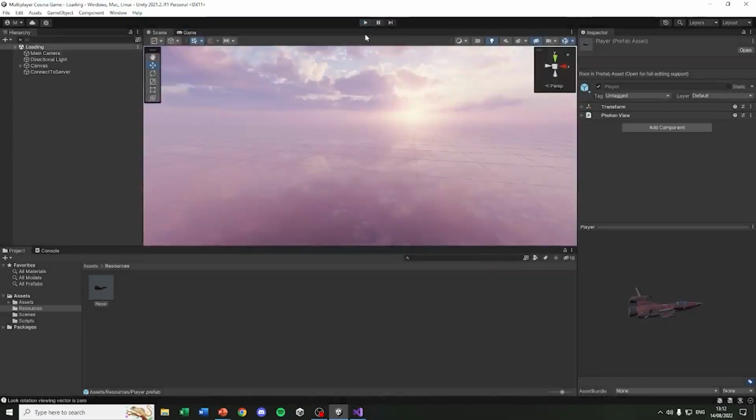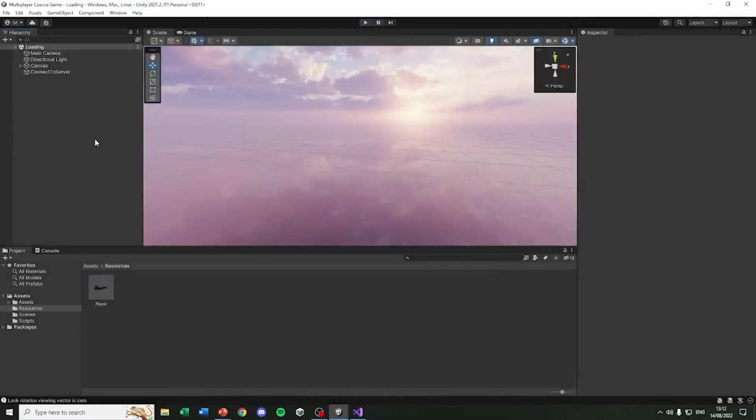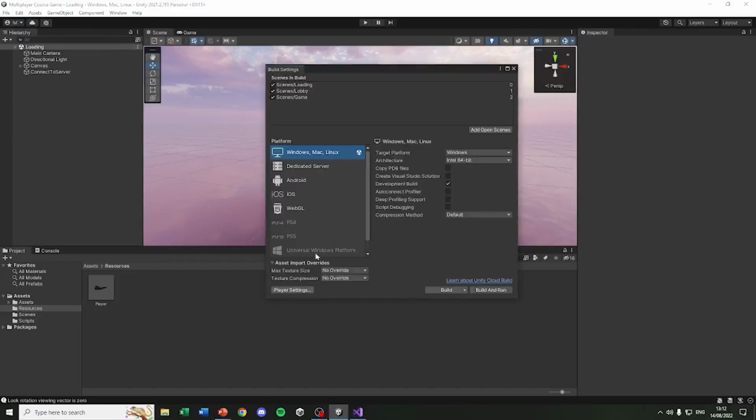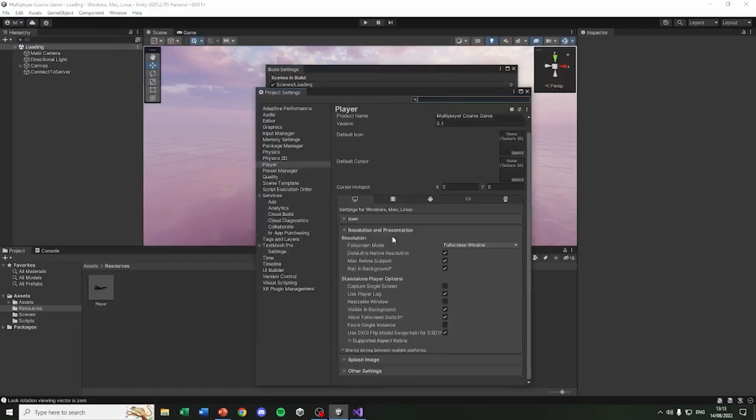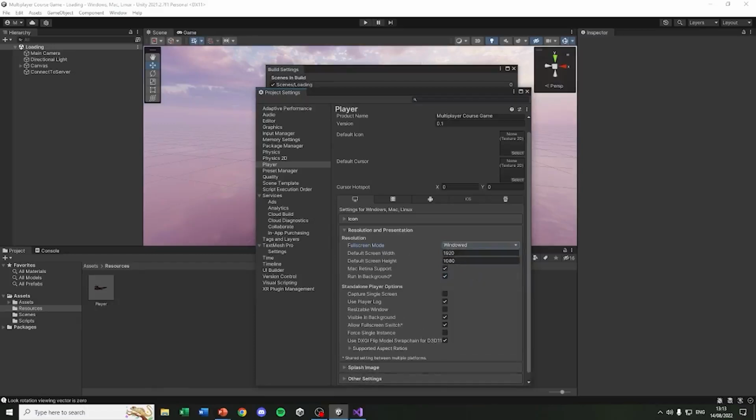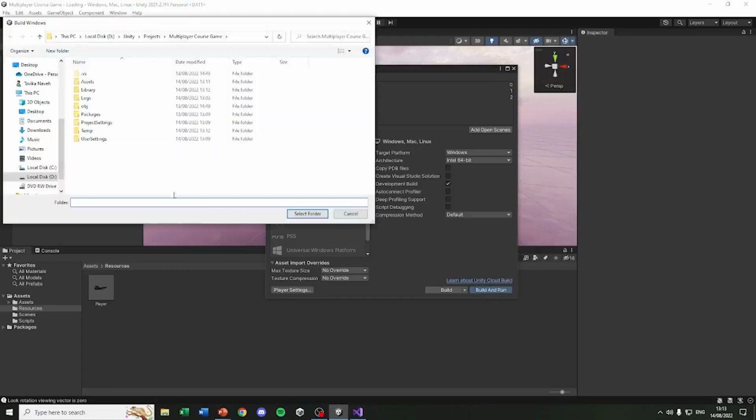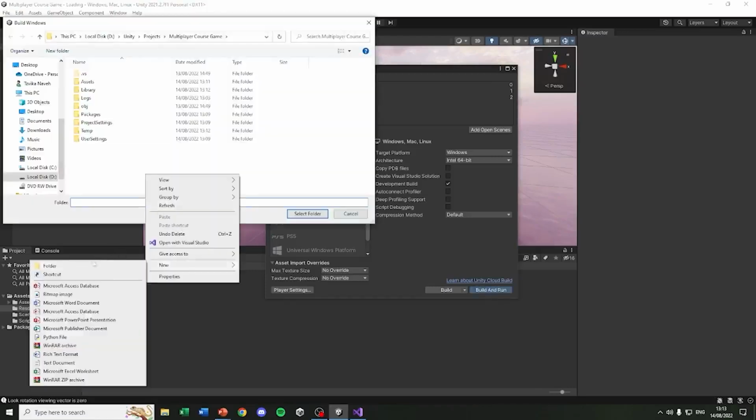Now it's time for the first multiplayer test. To actually test our game in multiplayer, we are going to need to build it. So let's go to File, Build Settings, and to the Player Settings. In here I just want to set the full screen mode to windowed. We are going to make it a bit smaller, something like 800 by 450. That just means the window will be smaller. Now we can actually build and run the game. I will create a new folder called Builds.